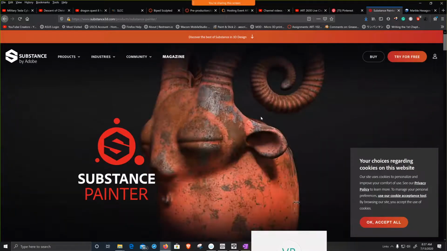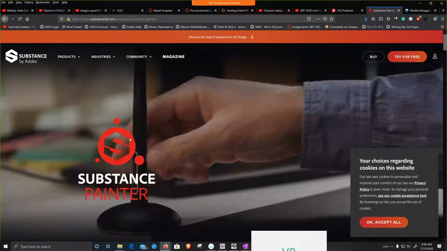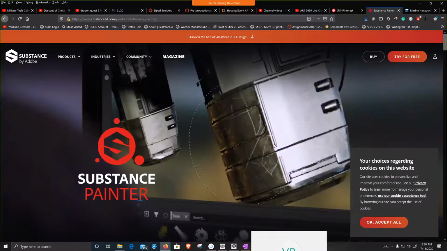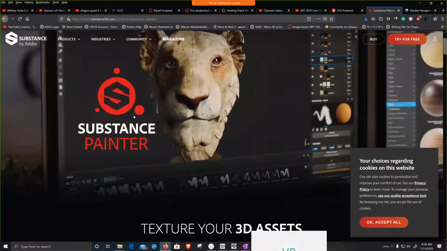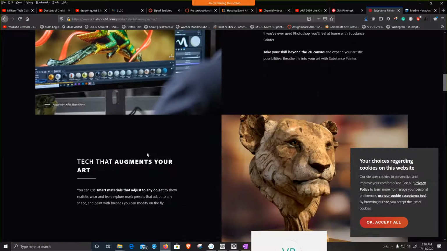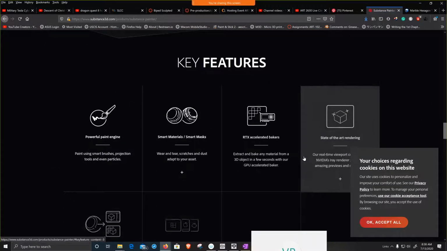Since this program is free now, you could bring your model into Substance Painter, and Substance Painter will have a bunch of materials. It'll have a library for you to use, so you can just paint with bricks. You can paint with rock or wood like this. You can use a bunch of stuff.